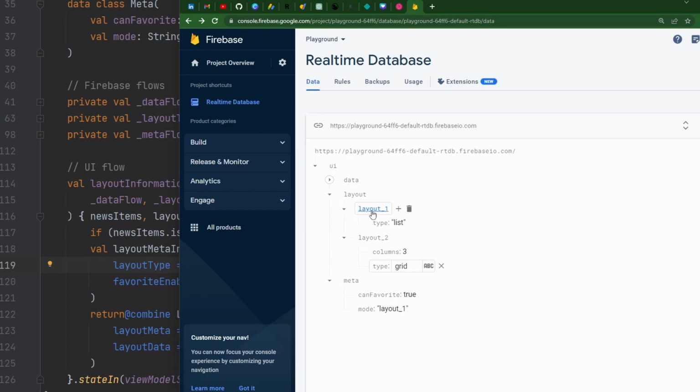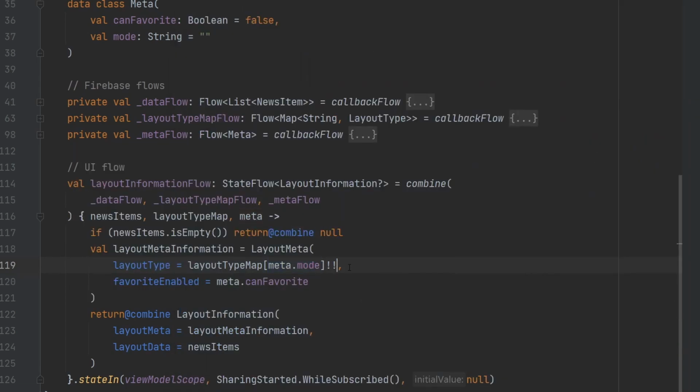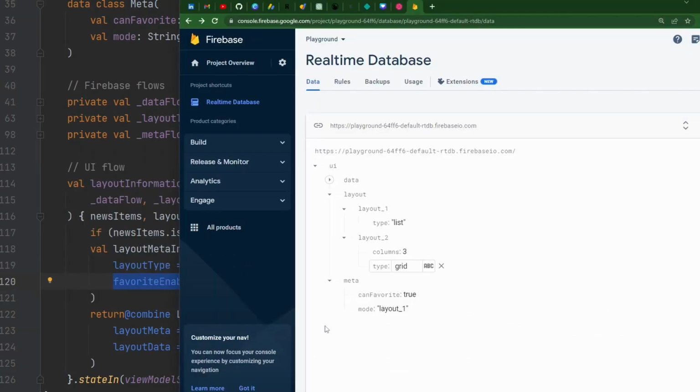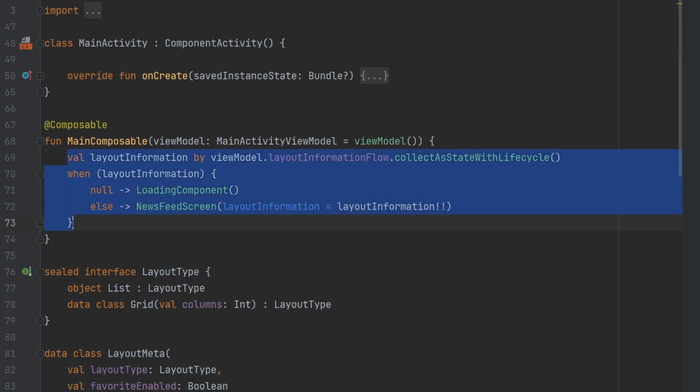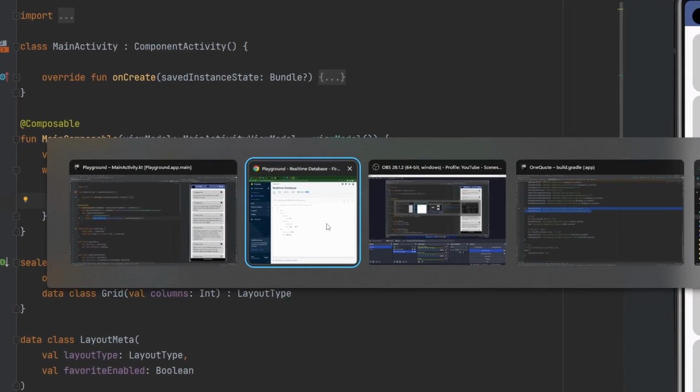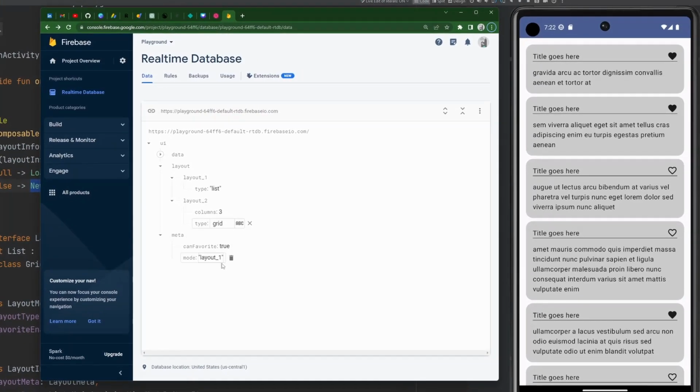So then we can just ask this map, hey, give me the layout type for layout 1. That happens to be list. Perfect. We kind of stuff that in here. Then we have our favorite enabled is just simply meta.kenFavorite, which comes from this line of JSON right here. And then we just put that information into our layout information class, which has basically the layout info and the data corresponding to it. And that's it. We just go ahead and observe this information here. We then eventually get a properly formed layout information, and then we just stuff that into our news feed screen here.